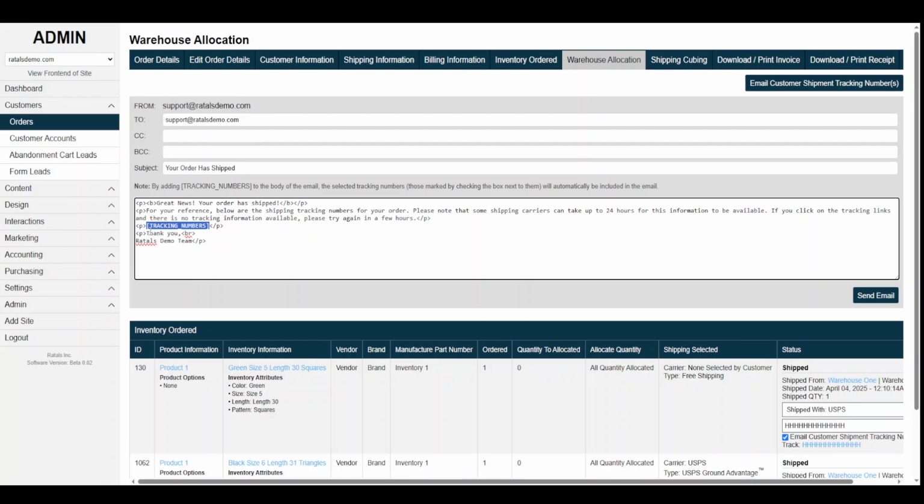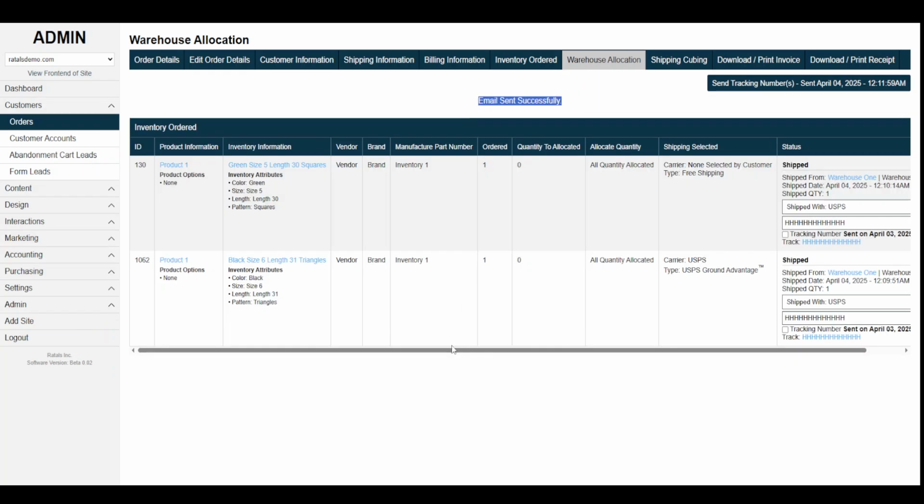And so anywhere we want to move our tracking number to, if we want to change up our message here, we can just copy this and move it anywhere we want. And if we accidentally lose it, it's right here where we can copy it and put it back into our message. And that's where it's going to put our tracking numbers. So now what we'll do is we'll go ahead and hit send, and it says, hey, the email was sent successfully.